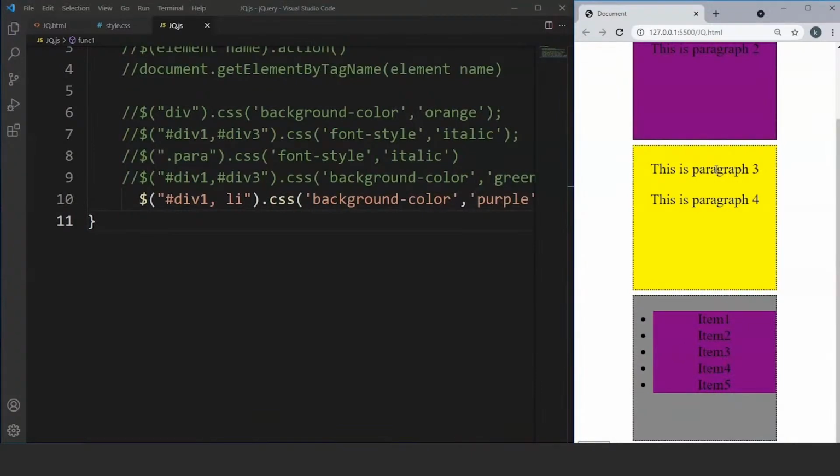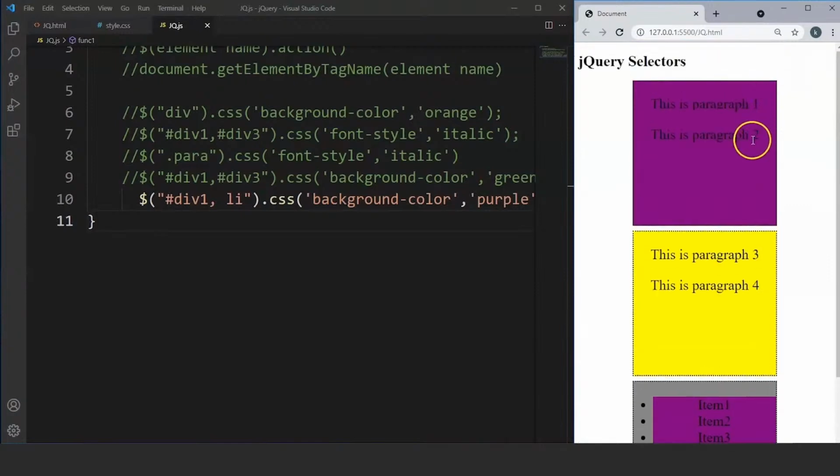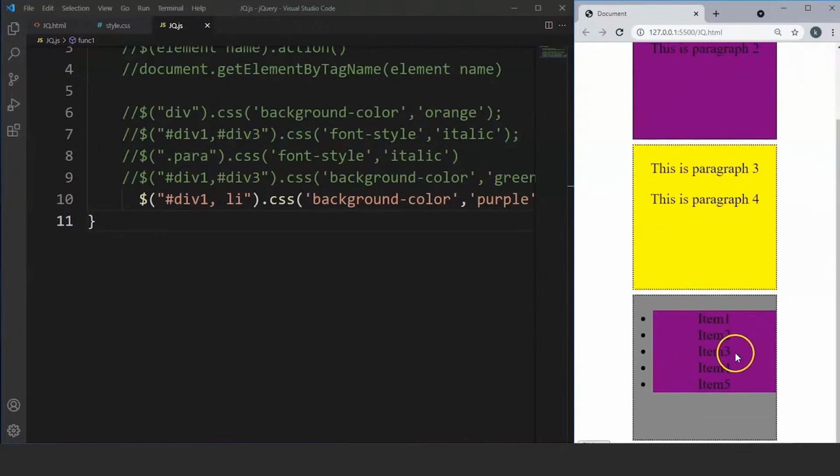This is one of the reasons to choose jQuery. It provides us the ease to work on multiple attributes at the same time. The color of the first container and the color of the list elements changed simultaneously here. So we can also make changes to a particular element present inside a specific div tag.